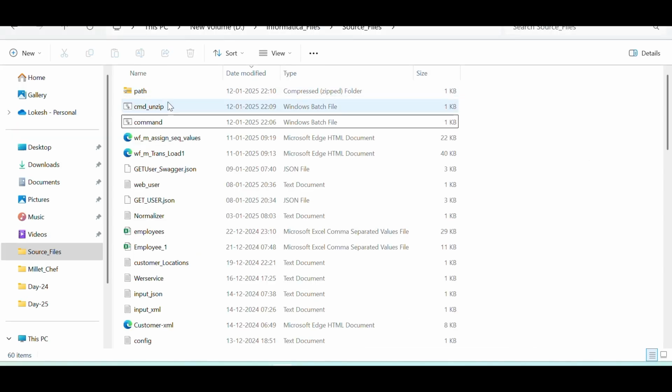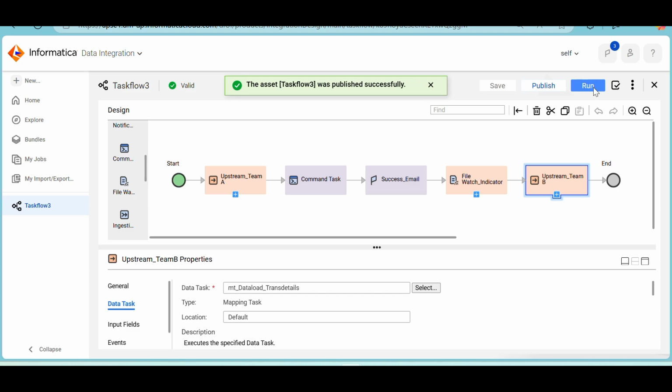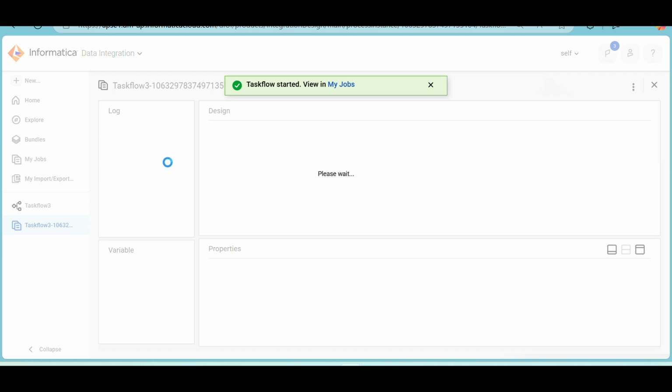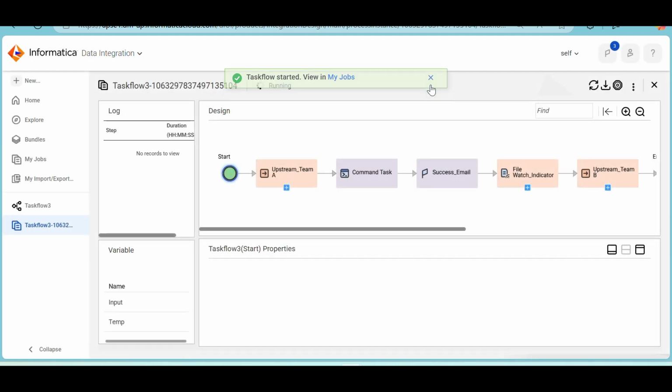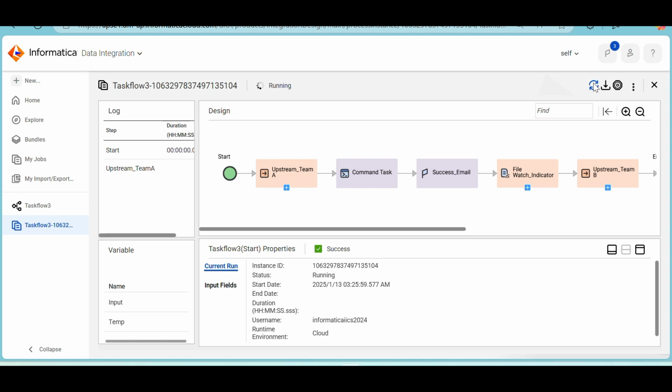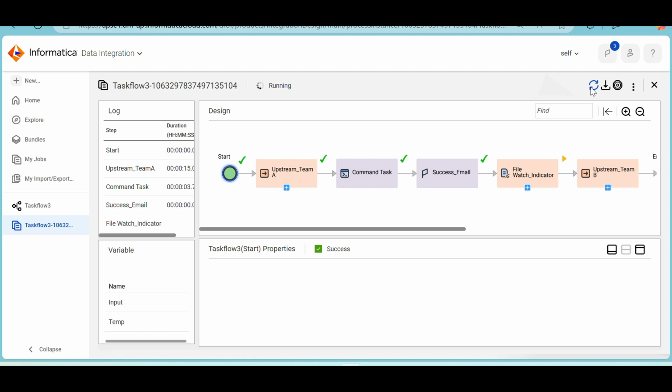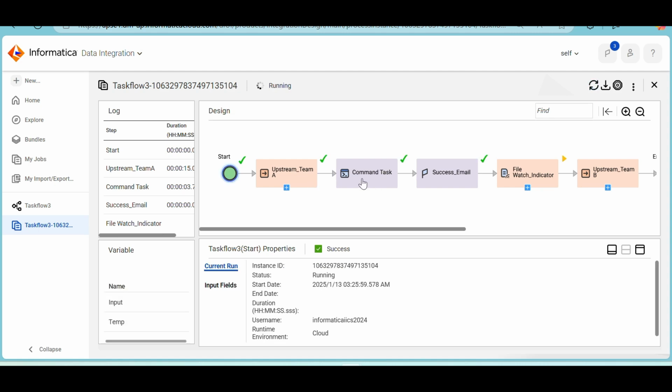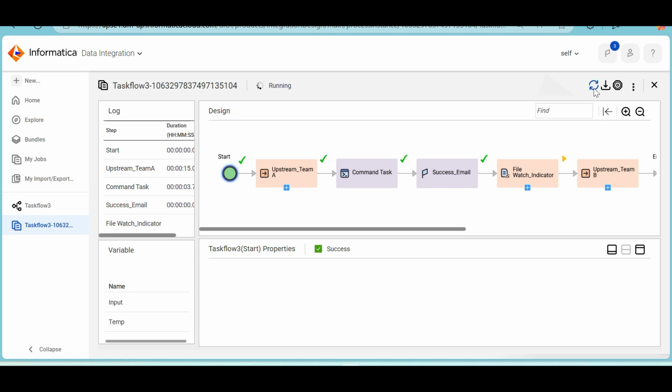So we don't have any text files here, right? Okay. So I'll run this. Whatever I get. So now it is with upstream here. So this command is executed, success email sent, then it is waiting here.